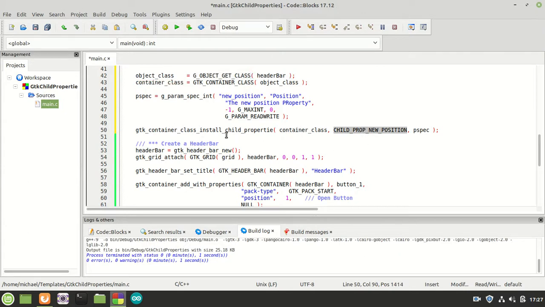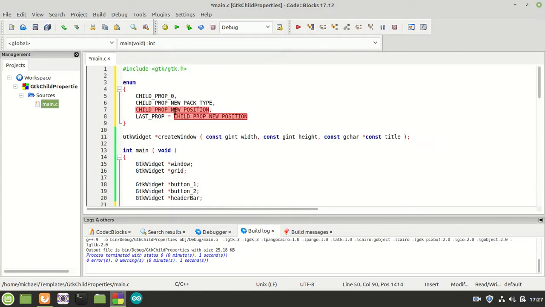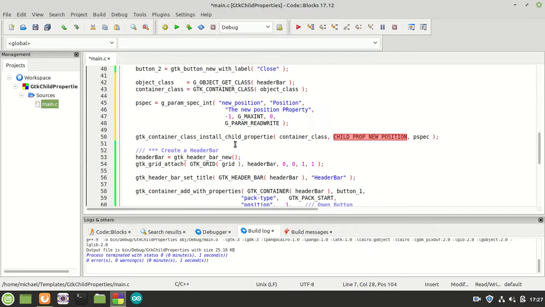The second one has to be the ID property. In this case, it is the ID which we used here, the child property new position. And the last one is the parameter spec which we created. In this case, we are creating a parameter spec int. And once we install it, let me compile it the way it is.